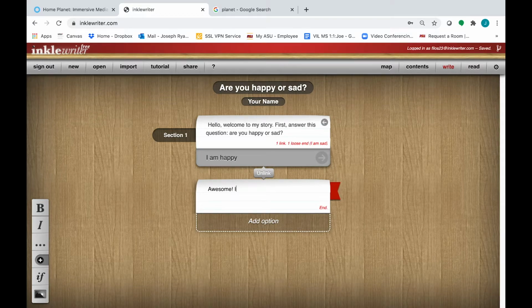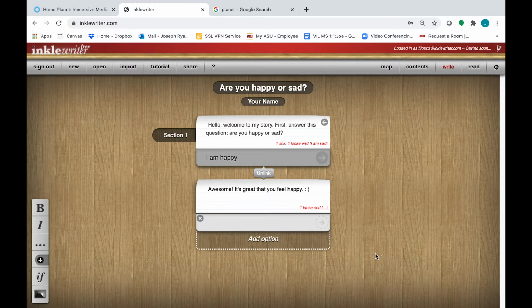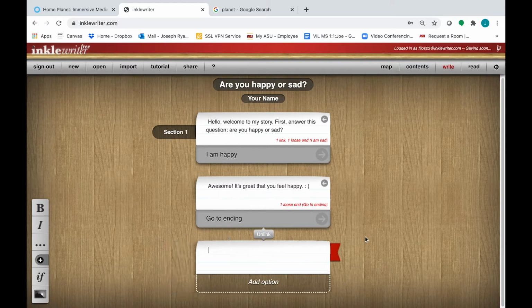awesome. It's great that you feel happy. Smiley face. And then maybe we'll add another option. This time we'll just include one choice that says, go to ending. So again, your reader clicked on I am happy. They see awesome. It's great that you feel happy. And then they can click on go to ending. And then we'll create a final slide that says the end.